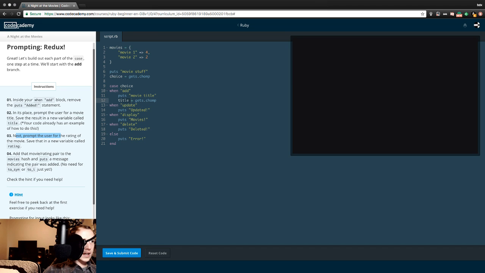Next, prompt the user for the rating of the movie. So that would be puts rating, chomp, and then rating. Very similar to this again. Movie rating. And they want rating. That's not too bad. Copy. There you go. Rating, right?